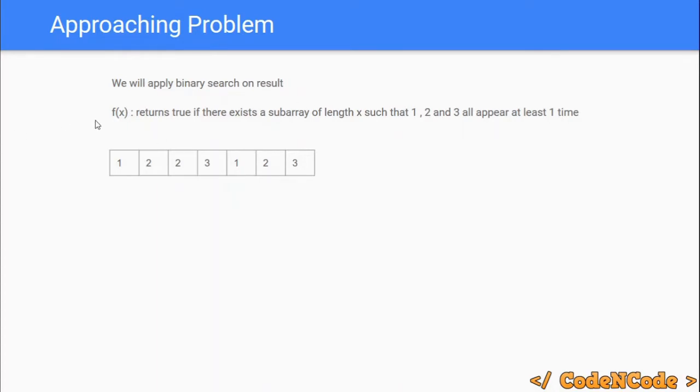So now f of x is a monotonic function. If f of x is a monotonic function, we can apply binary search on that, right? We have already discussed that in the binary search series. Now f of x returns true if there exists a subarray of length x such that 1, 2 and 3 appear at least one time. Now why is this monotonic? If there exists a subarray of length x such that all 3 elements exist in it, then f of x plus 1 will be true as well.